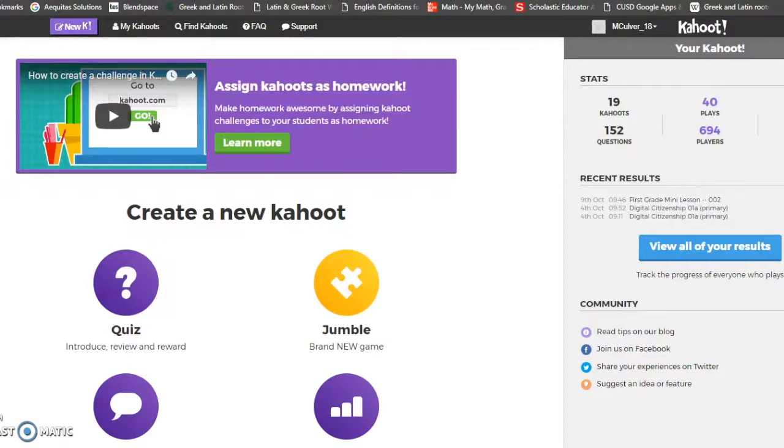This is a tutorial on how to analyze Kahoot reports. So after you have gone into Kahoot and your students have responded to an assessment that you played, you are going to be given assessment data.